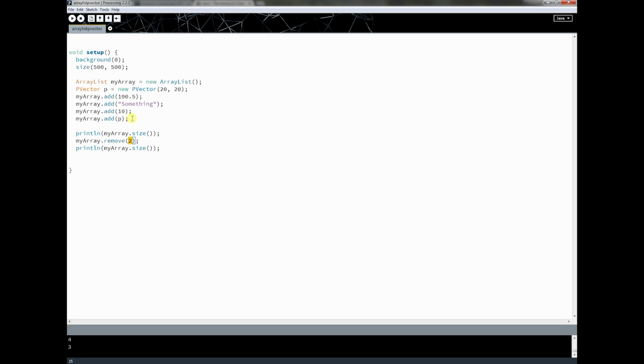All right, so ArrayList is actually slower than an array, but it's not going to be significant on most computers for most of the things you're doing. You're not really going to notice the difference.